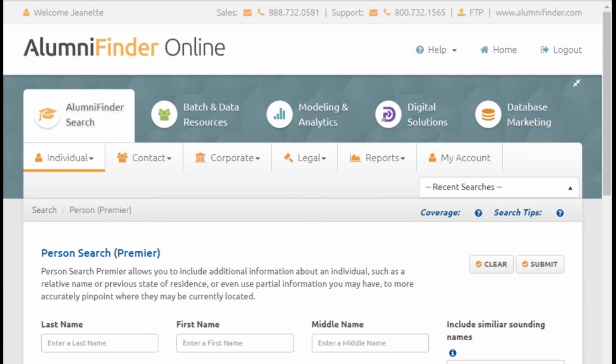Alumni Finder Online, featuring Alumni Finder Search, is our latest online portal for your prospect research, development, and fundraising needs. You'll see that upon login, we default to the Alumni Finder Search tab and the Person Search Premier. I'm going to get started with reviewing some of the site's navigational tools to get you more familiar with us. At the top of the page, you'll notice that here is where we have our information regarding how to contact our sales and support team, so you can email or call us.